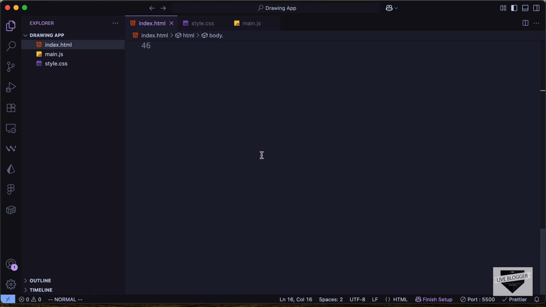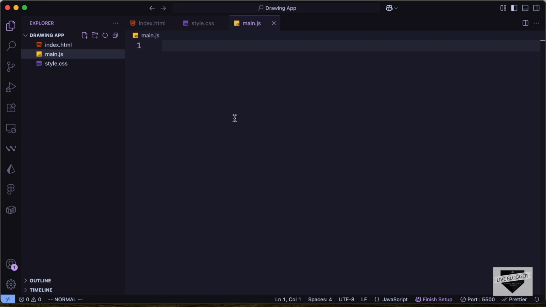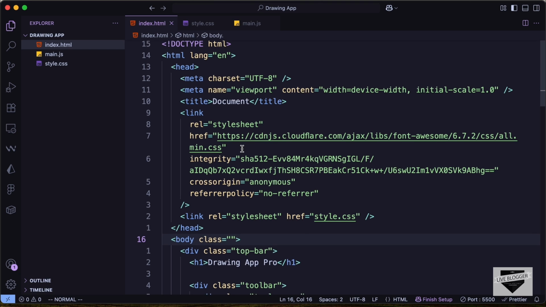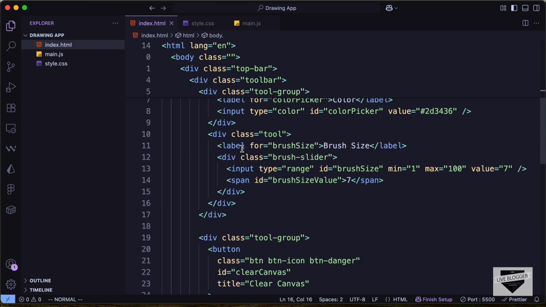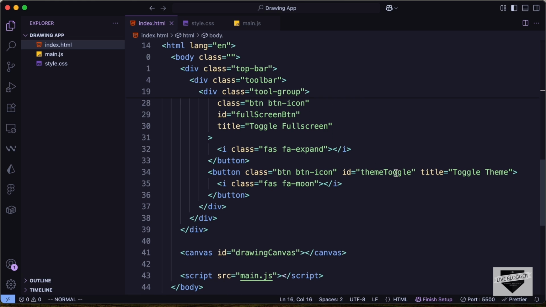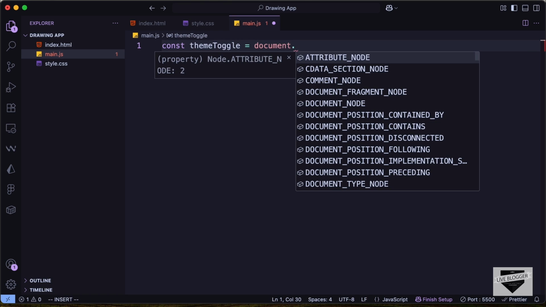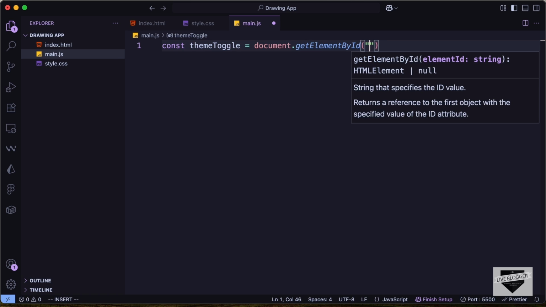If you scroll down, we have already linked our script file over here. So let's go to the main.js file, and let's start by referencing some of the elements from the HTML. First of all, we'll reference the theme toggle button. If you scroll down here, we can see that we have this button with an ID of theme toggle. So let's reference this. I'll just type const themeToggle equals document.getElementById, and here let's type theme toggle.